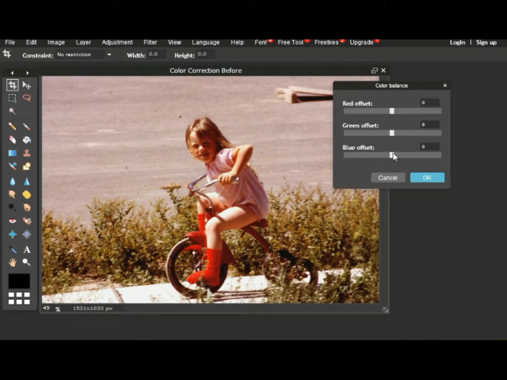Or if you have a blue photo and you need to add yellow, you would drag it that way, and you just want to play around with it. So I'm going to pull out a little bit of red. And now I want to add a little bit of green. Let's replace our red a little bit more. There we go, I like that. Okay, so I have taken out 16 points on the red, and I've added 6 points of green.